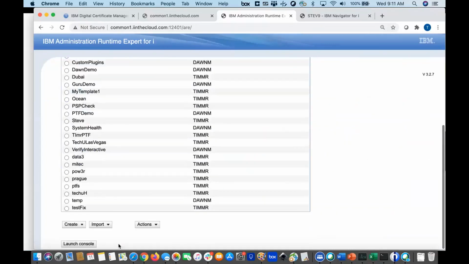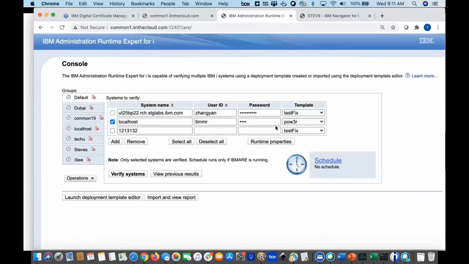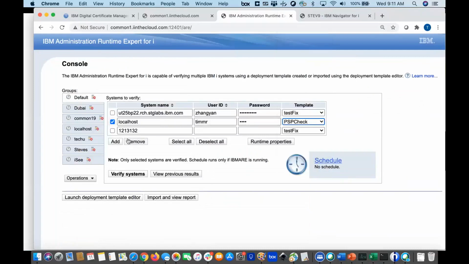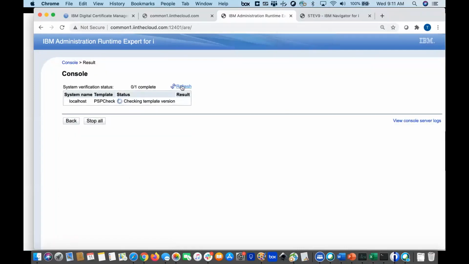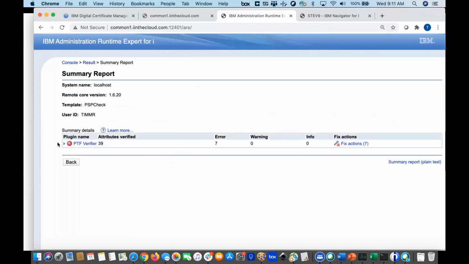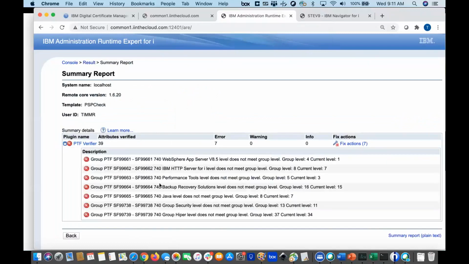If I go and run it, which is down here on the console perspective, I'm going to run localhost against PSP check. And if I go to click verify, I'm going to go do exactly that. I'm going to connect to the local host. I'm going to run the PTF verifier plugin, and I can go take a look and see that, yep, we've got a bunch of differences. So this particular IBM i, which is a common one, is down level compared to what we've delivered out on the IBM website for the most recent versions of the PTF groups.